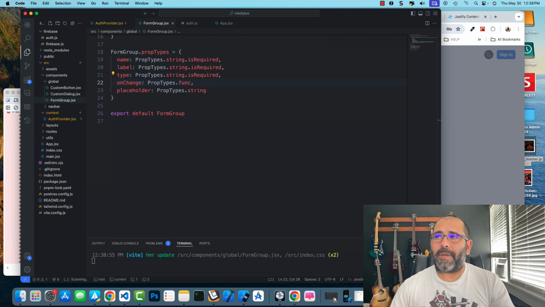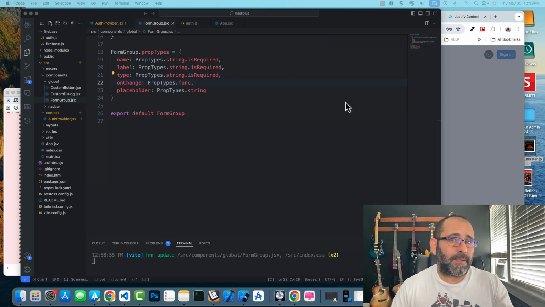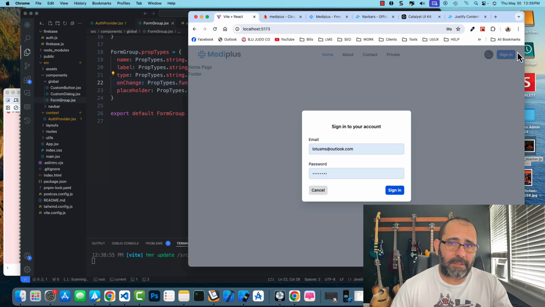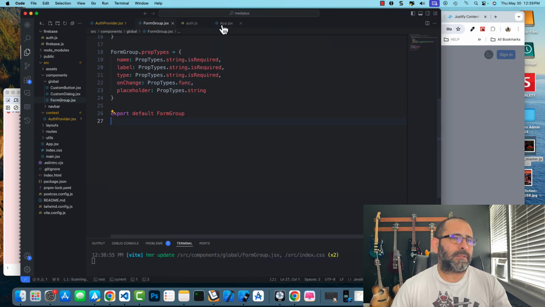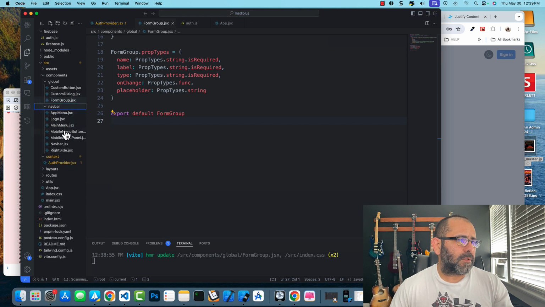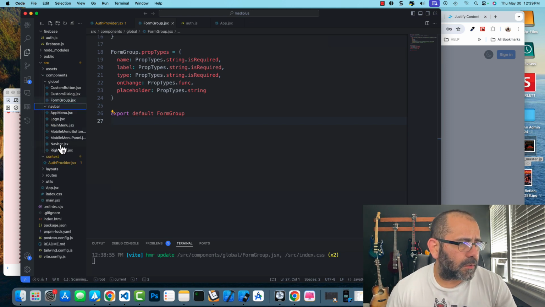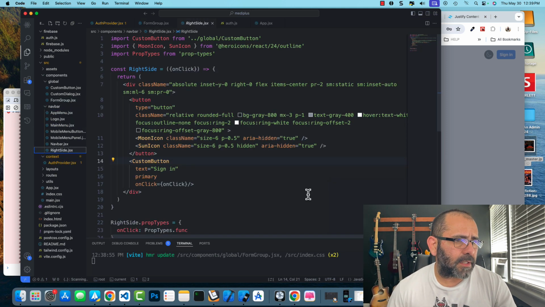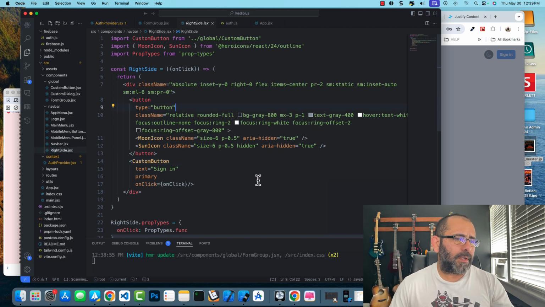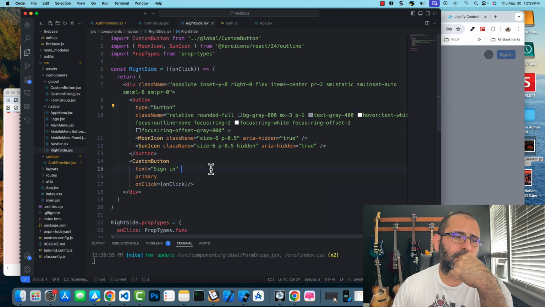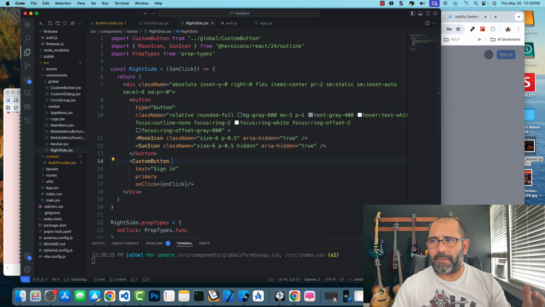All right. So now that we have that in there, the next thing we have to do is go to the right side. We have to go in this area, where we have the form, right? Is that where we put it? So if we go to the navbar and we go to the right side, and we have the custom button here. Okay, so we have to do a couple of things to the custom button.